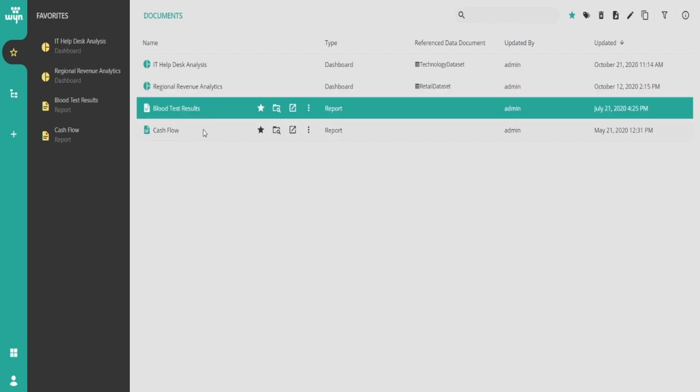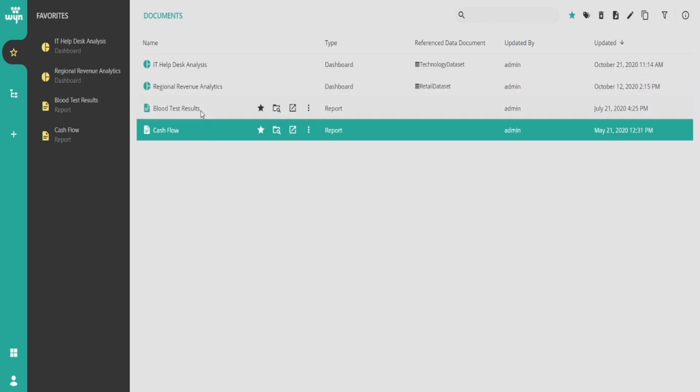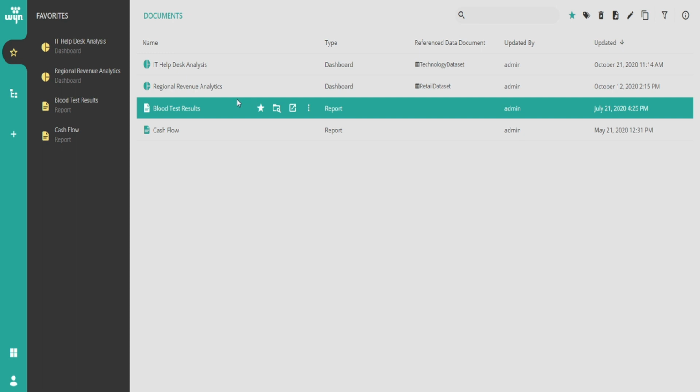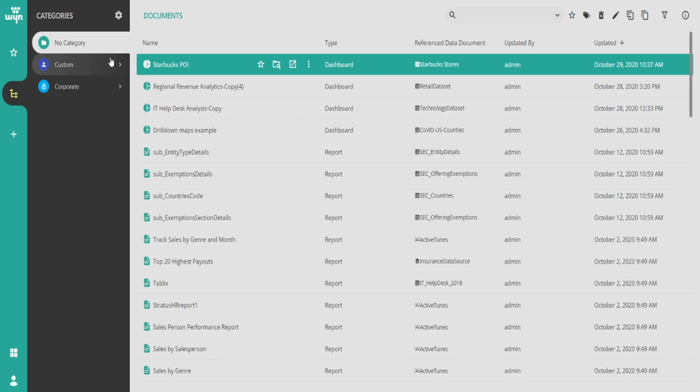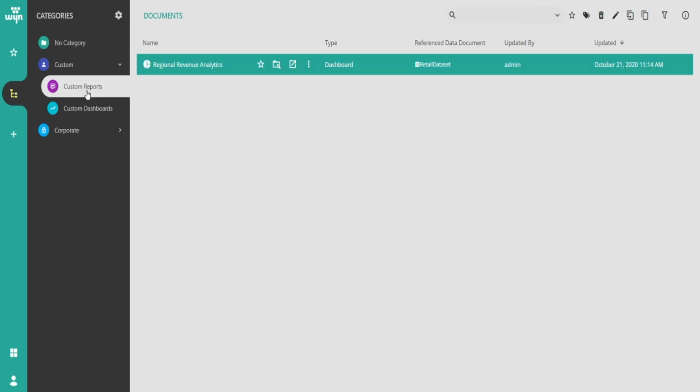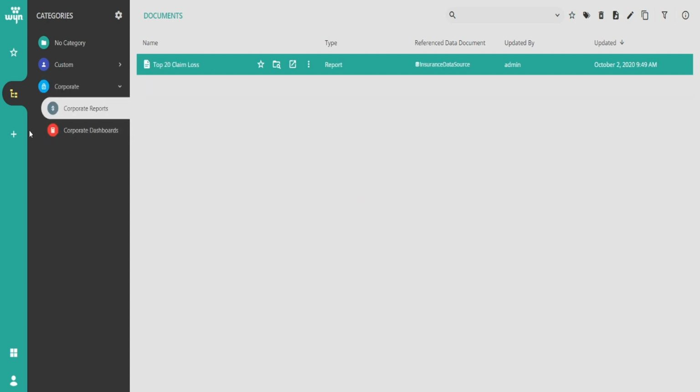manage, and interact with the documents. Users will only see the content where they have permission. On the left, you'll see Favorites and other categories. Categories can be created on a system-wide level by the admin. Users can also create their own custom categories for organizing their documents.